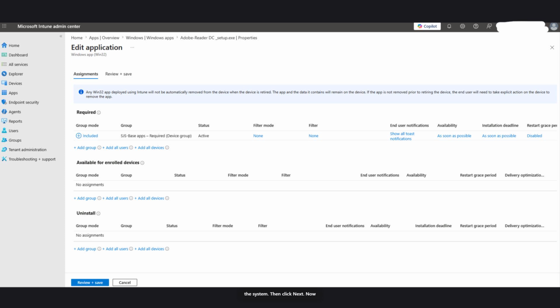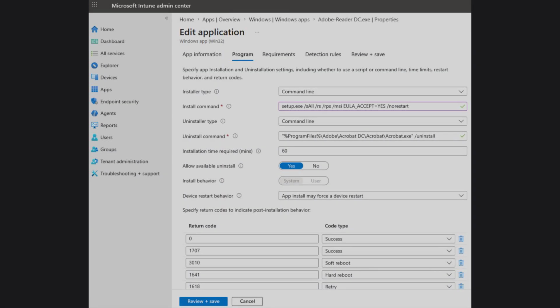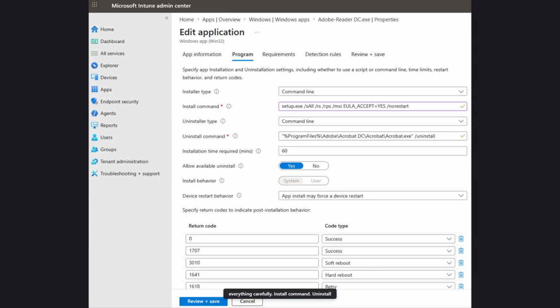Then click Next. Now we move to assignments. Choose a pilot group first before full rollout. For deployment type: Required, automatic install, or Available for enrolled devices, Company Portal. Microsoft documents both models in Win32 app deployment. Then save the assignment. Review everything carefully: install command, uninstall command, detection rule, requirements, assignments. Then create the app.